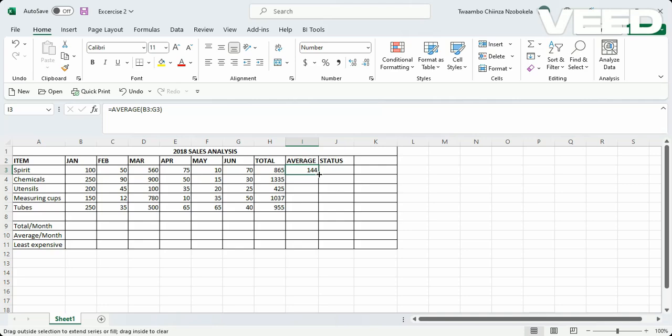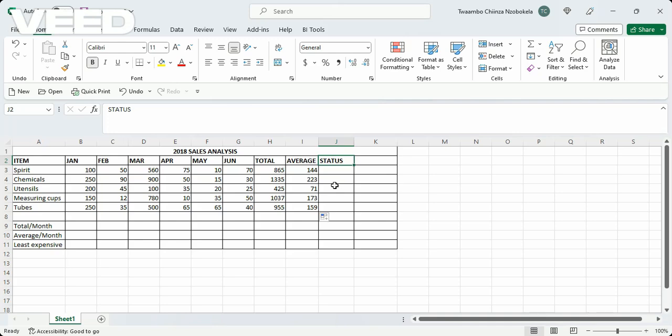And again, we can use the autofill to put the formula across, or the function across the other relevant cells. So that is that, we have the average. Then we have column J, which we have named status, where we want to indicate the status of the totals for this particular 2018 cell.